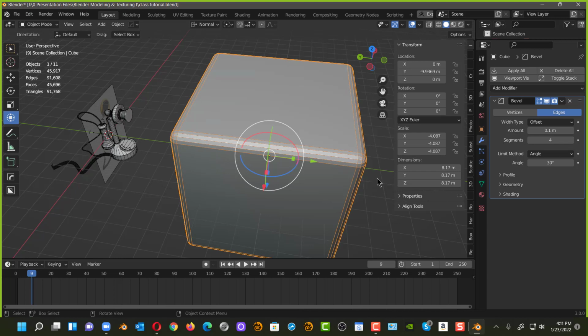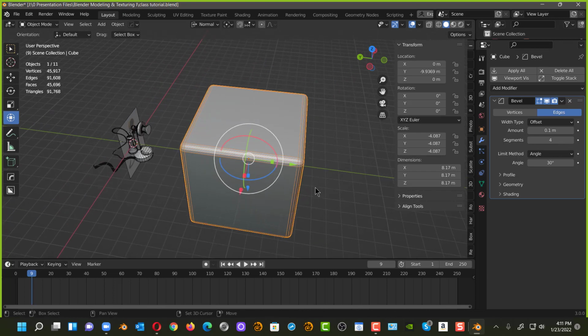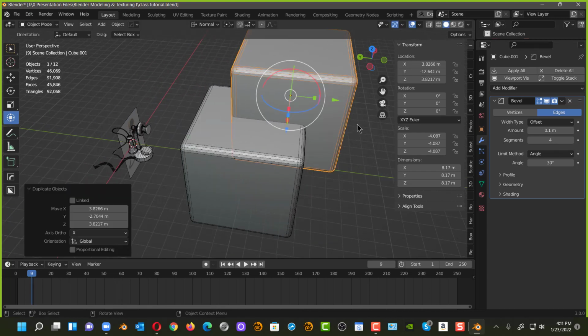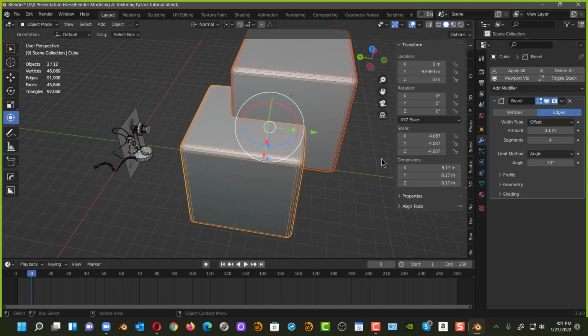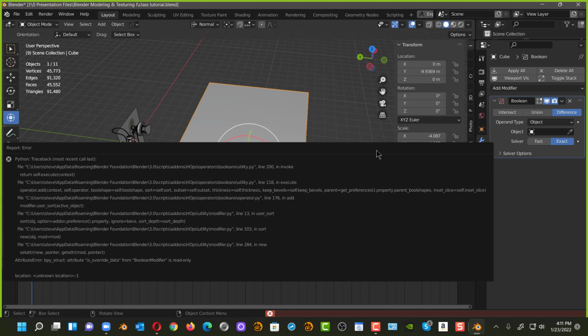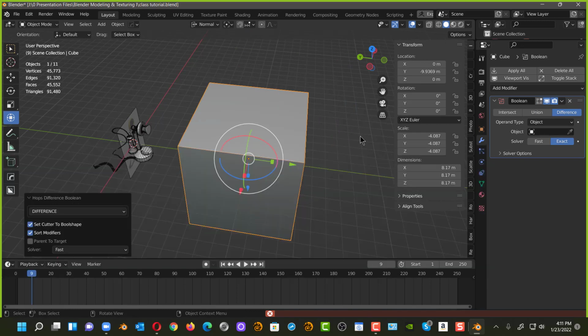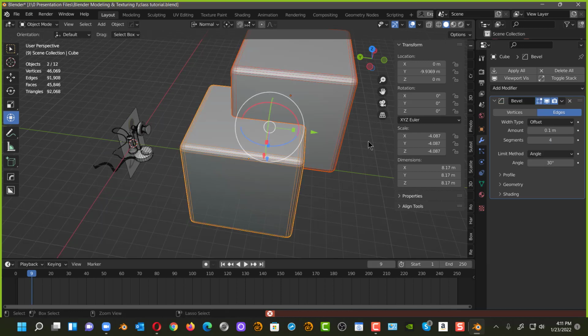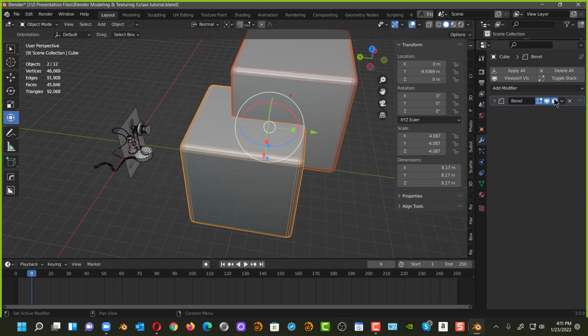Command D, offset it. Shift, Command. Oh, it doesn't like that bevel. Okay. Anyways, here. Okay, there we go. So let's just take off the bevel. It doesn't like the bevel. There. Grab that one.